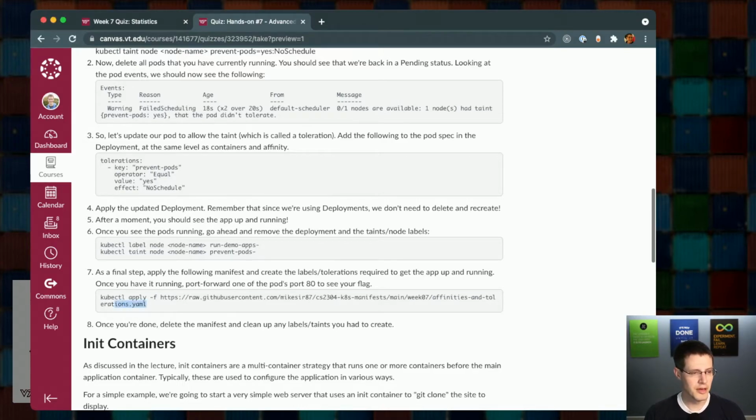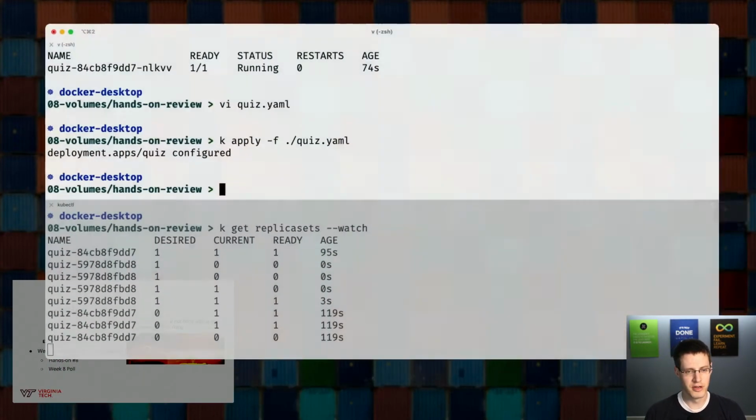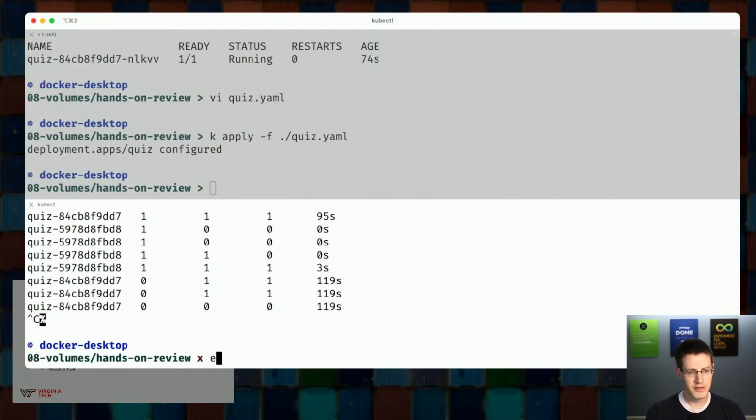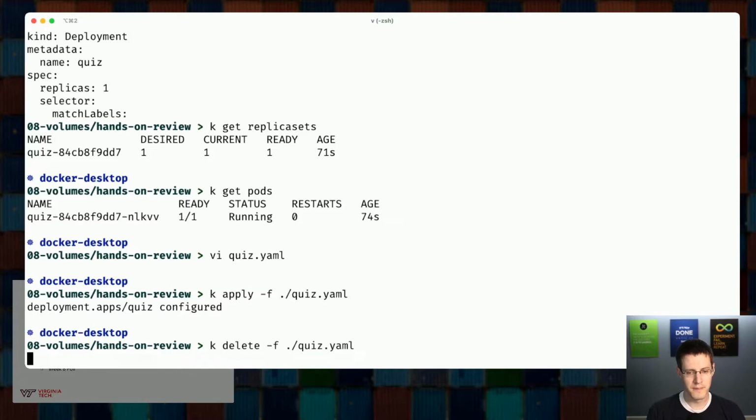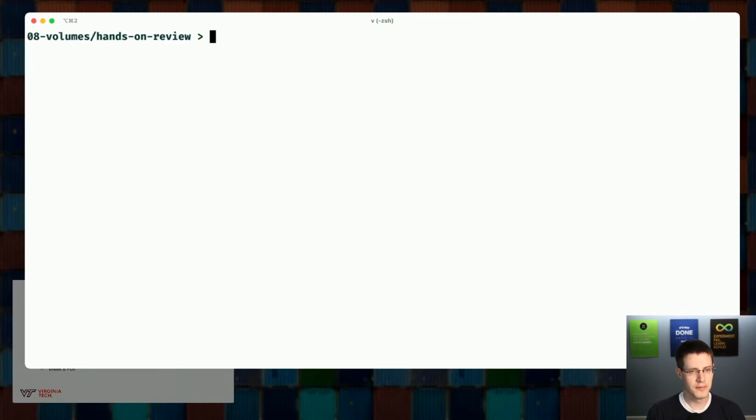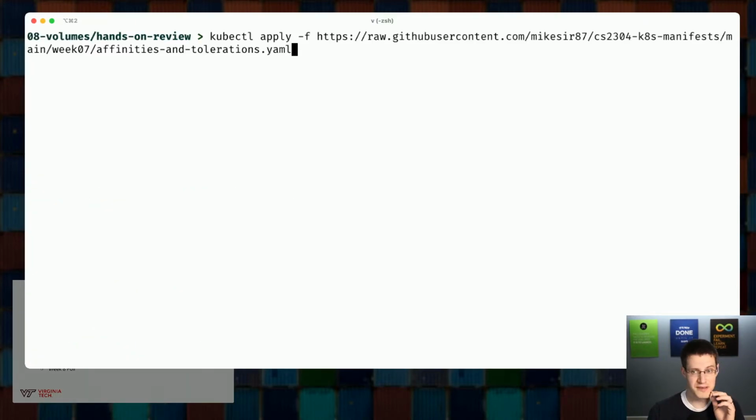Okay, so I'm going to copy this kubectl apply command, and let's go back to my terminal, and I'll just go full screen terminal here. Let's kill some of this and clean it up a little bit. All right, so let's go ahead and just apply.